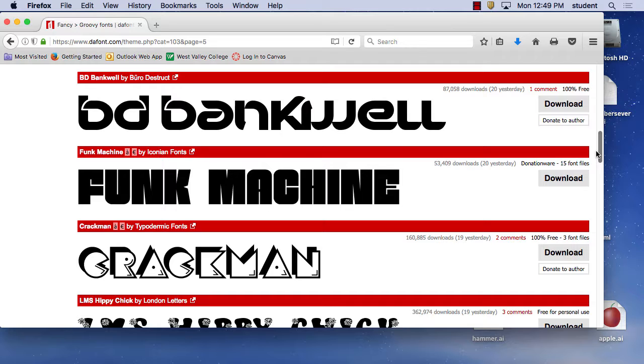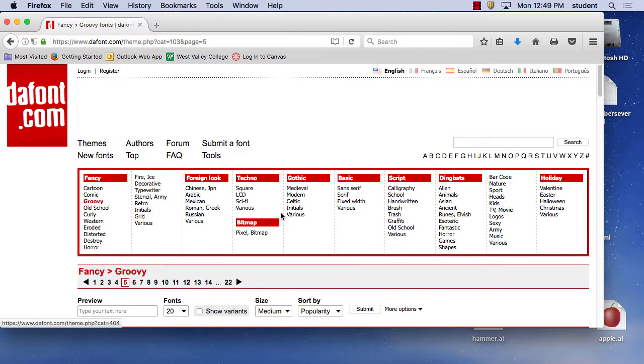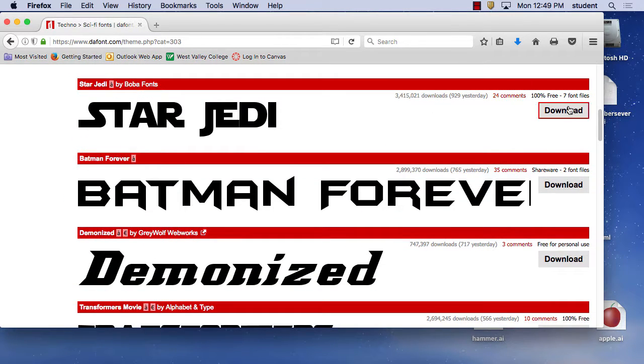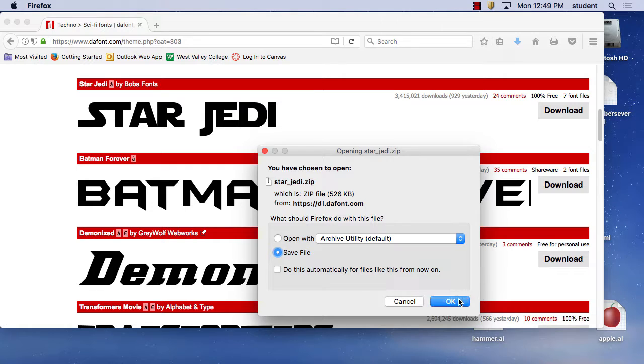So let's see what other fonts they got. They got all of these. I like the Celtic modern. These ones right here, the Gothic ones are really good. Techno ones, I've used these. I got some sci-fi ones. So you can think, you got Jedi one. There you go, Jedi one. I'm going to download the Jedi one.